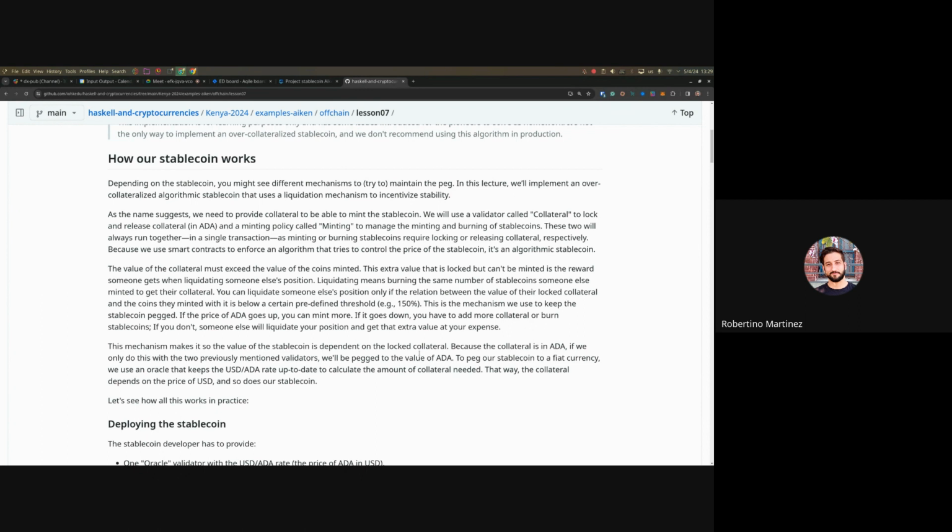And so let's see. I'm trying to think if I'm missing something. I don't want to forget something really important. Yes, so over-collateralize here. Over-collateralized means that we are locking in the collateral validator more value than the coins that we are minting. Why are we doing that? Why are we not locking exactly the same value? Well, because the extra value that is locked and is not minted is what someone else is going to get if they liquidate your position.